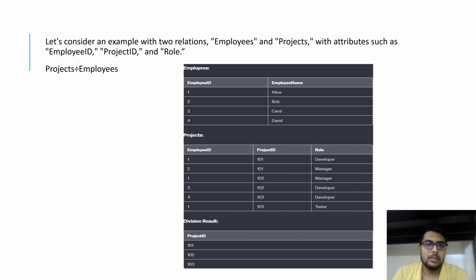Let us consider an example with two relations, employees and projects, with attributes such as employee ID, project ID, and role. Projects divide employee ID, employee name. This table shows the employees, this table shows the projects, and this is the result of the division.